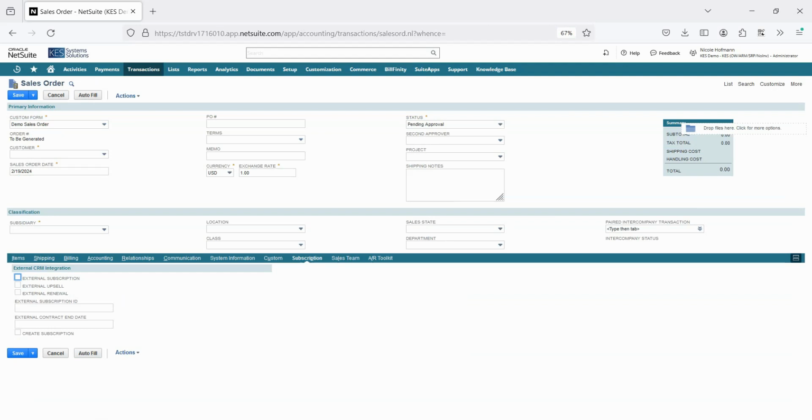Billfinity also has a few premium features with our premium version. One premium feature is the ability to integrate with external CRM systems. These fields will specify that the sales transaction came from an external CRM, and if it's a new sale, an upsell, or a renewal. This allows Billfinity subscriptions to be updated and data to be available to push back.